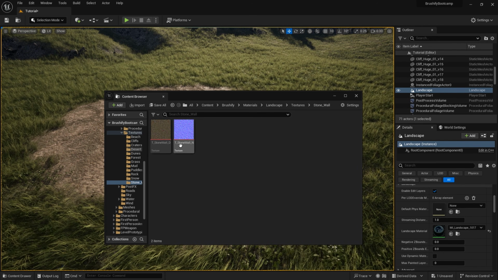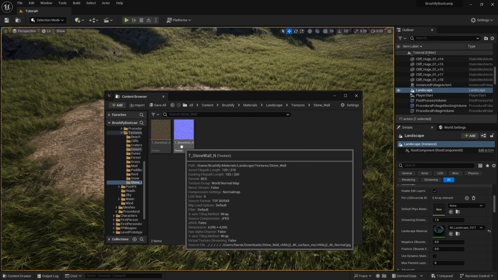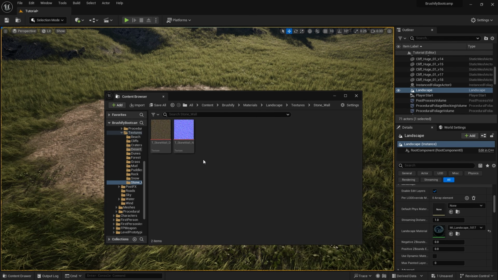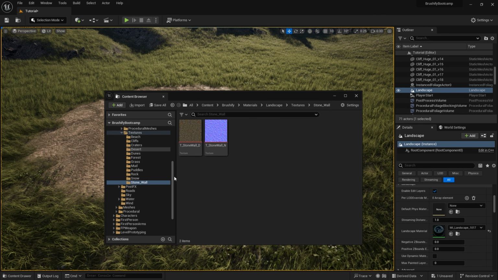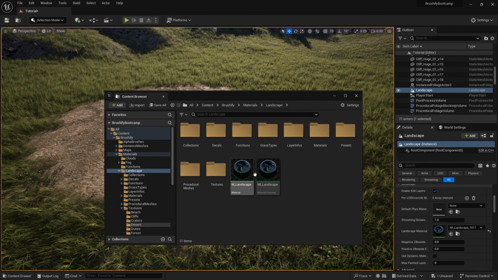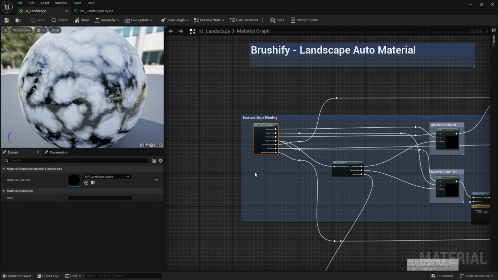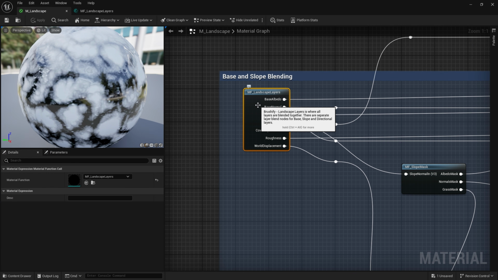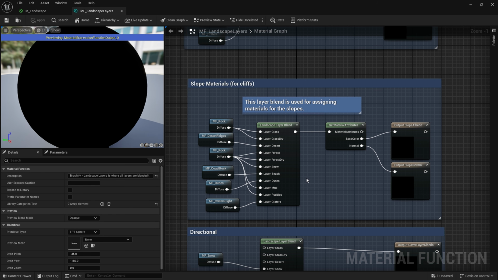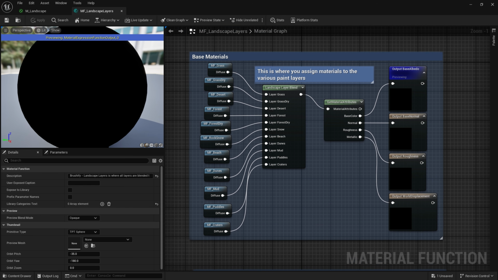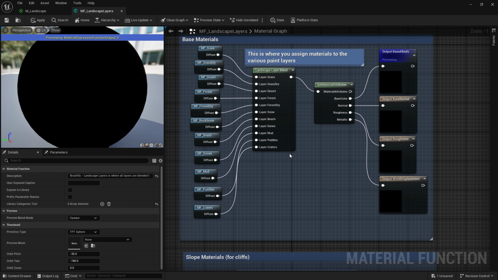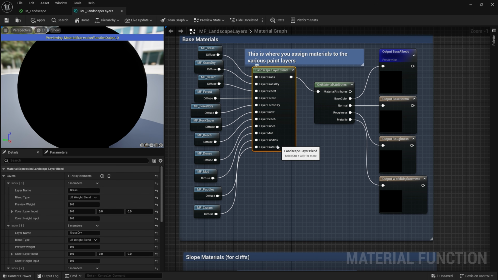So now that we have our two textures, we're going to create a new material function. To do that, we're going to go back into the M_landscape, go back into mf landscape layers, and add a new input to our layer blend. If you click on the layer blend, you want to hit add element, and that'll create this new layer non input here, which you can see.